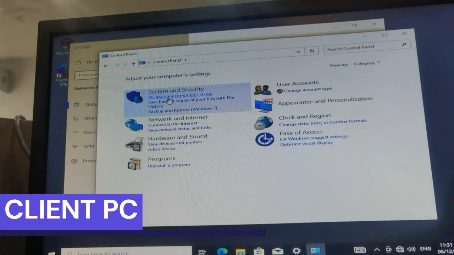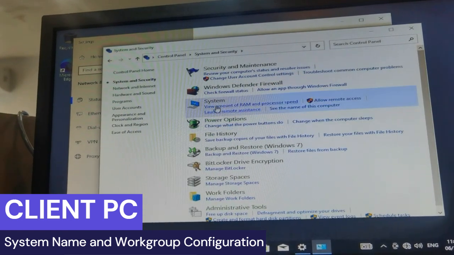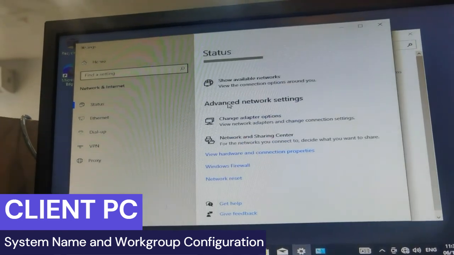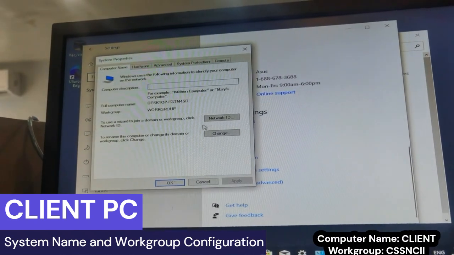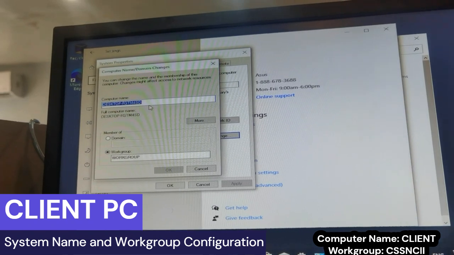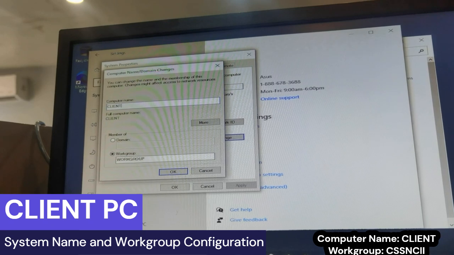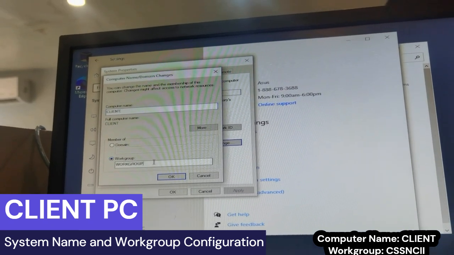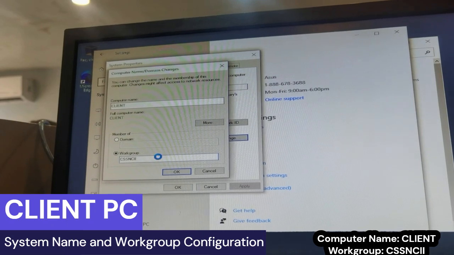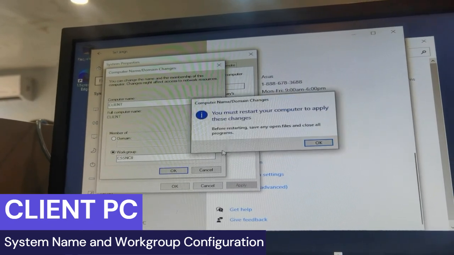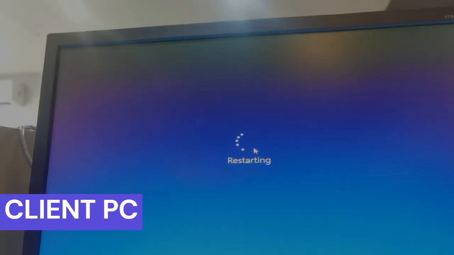Then, we'll be configuring the system name and workgroup of the client PC. Navigate to the System Settings of the control panel, click Rename this PC Advanced, and click Change to change it. Rename the client PC to whichever name you should be naming it, but we'll be naming it Client here. Then change the workgroup to the same workgroup name as the server, which is CSSNC2 in this case. Like the server, there should be a warning that'll warn you about having to restart the PC to save the changes. Close Windows, then click Restart Now.